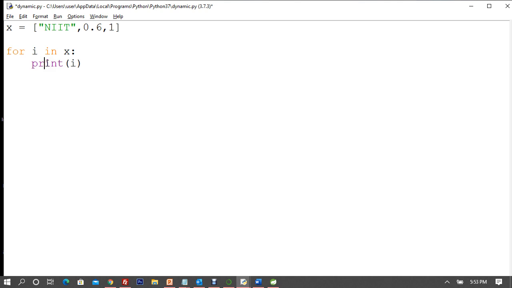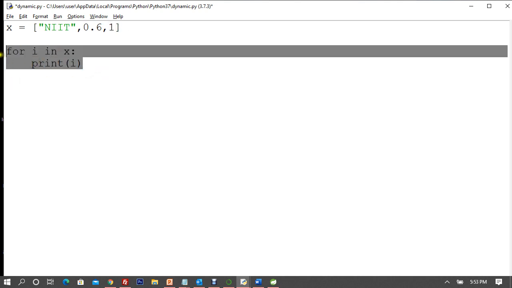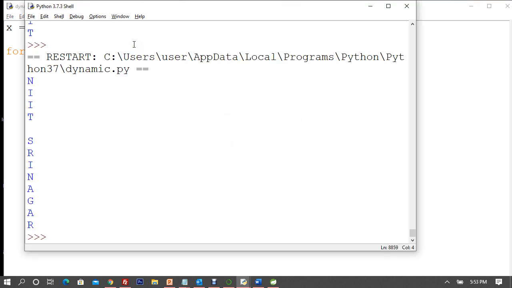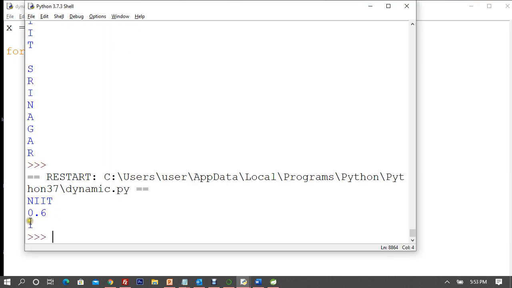What are iterative values? When the iteration takes place, when you go inside the loop, you take X and you say I, which means it's going to take the first element, run the loop, go to the second element, run the loop, go to the third element, run the loop, and there is no fourth element available. It is also called a dynamic loop. It will come out of the loop. So let's see. Right, you're getting all three things, right?